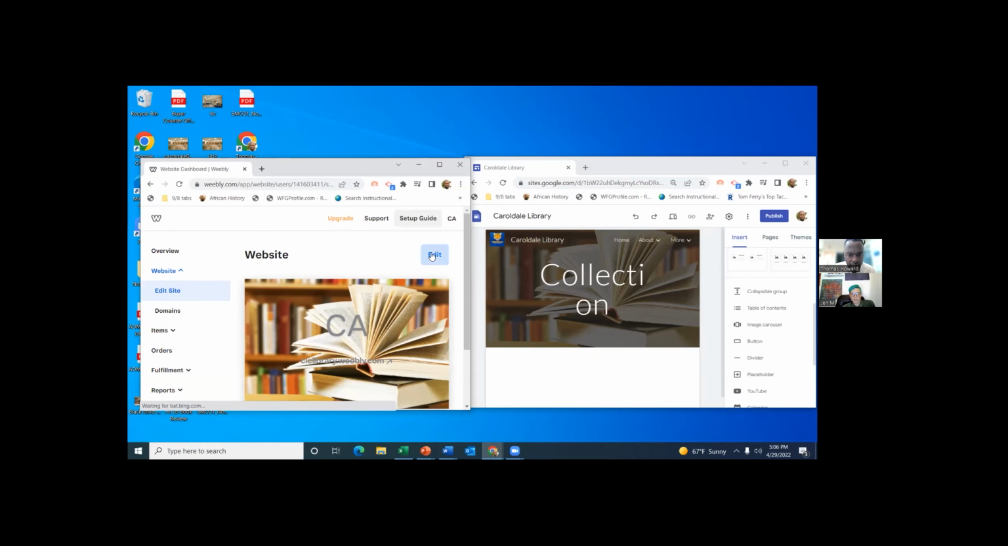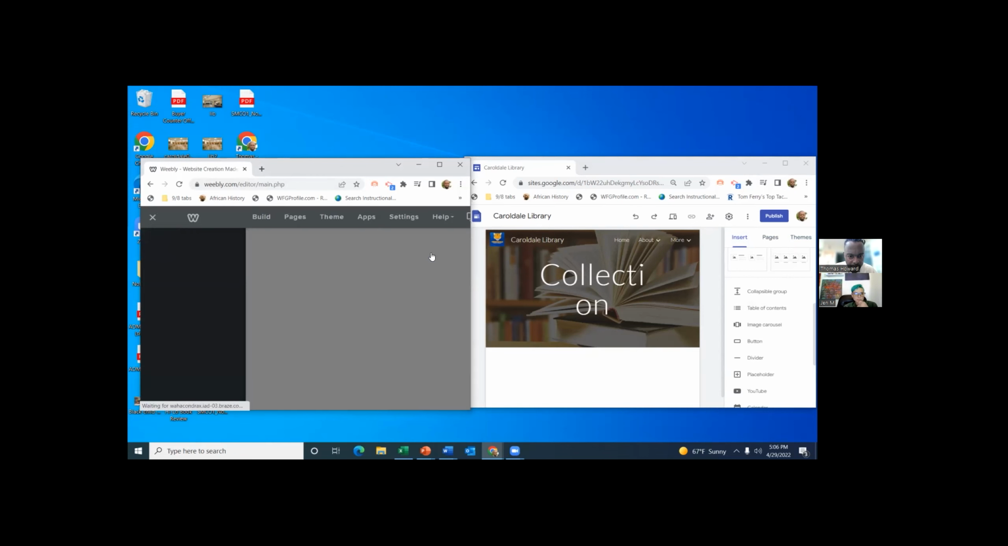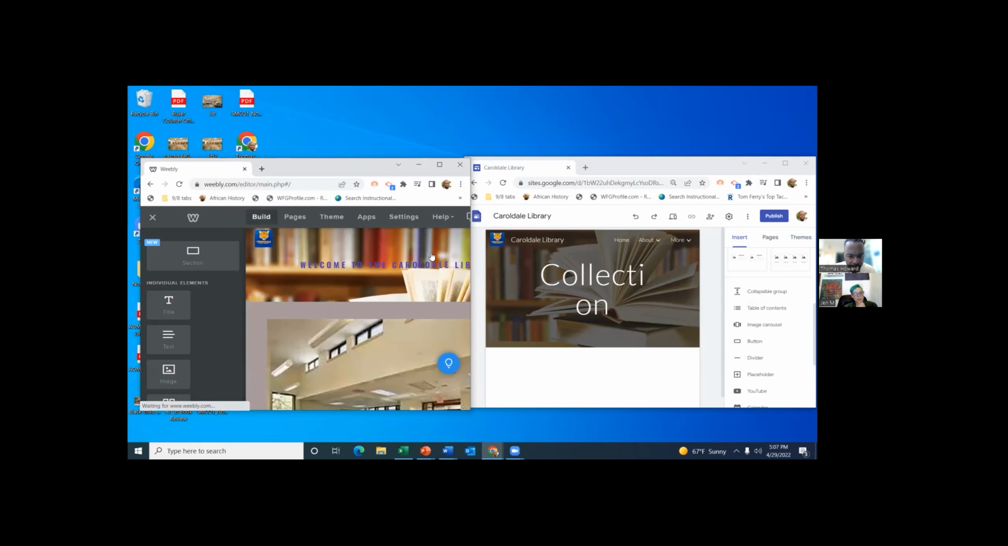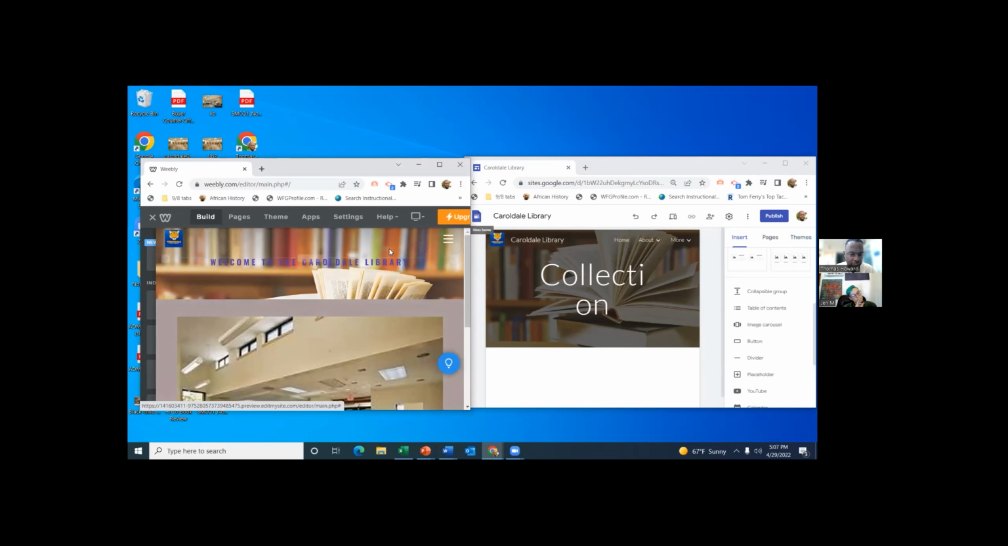Have you tried doing any editing on a smartphone or a tablet for either? No. So this is everything. All the editing is just from the desktop version.